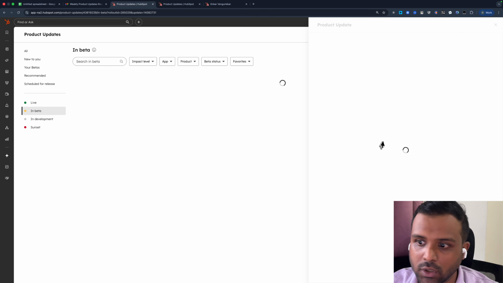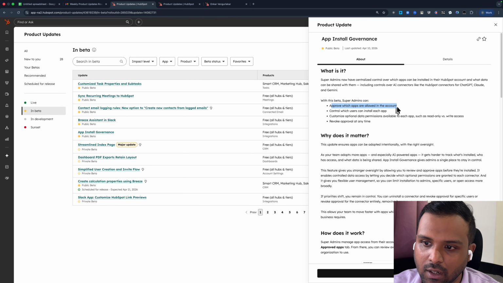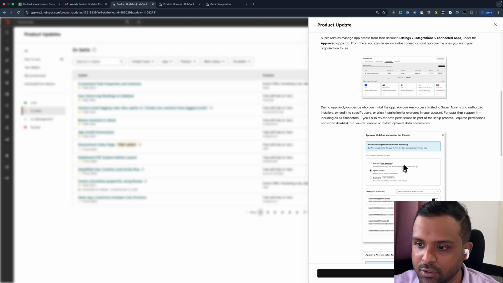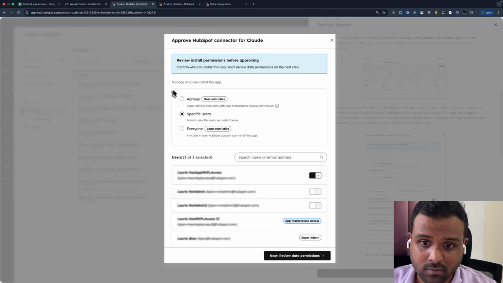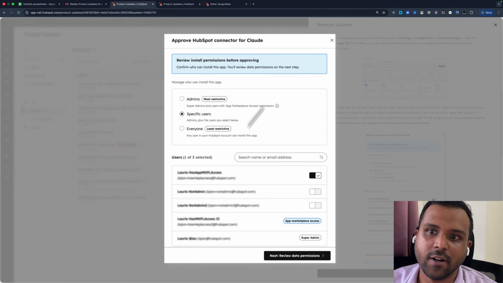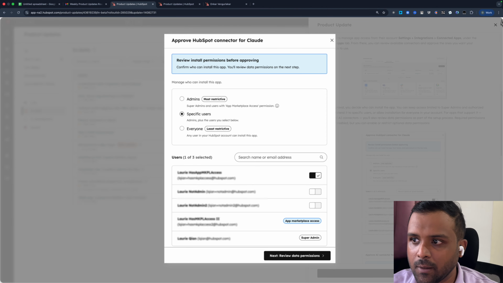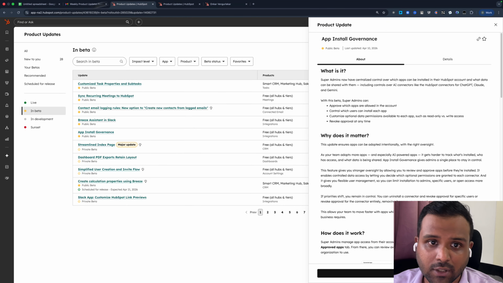So if I just open it over here to read this description, if you see, approve which apps are allowed in the account, control which users, this is also something which can be controlled. While giving access, a super admin can choose if he wants to give it to specific users, to everyone, or to admins. So again, a good move in terms of accounting for any security lapses. So that was the first one.